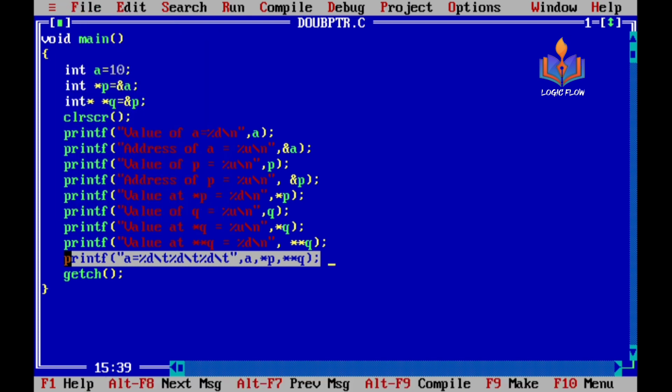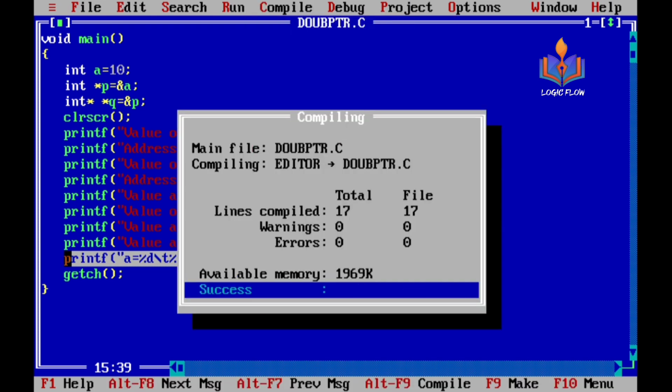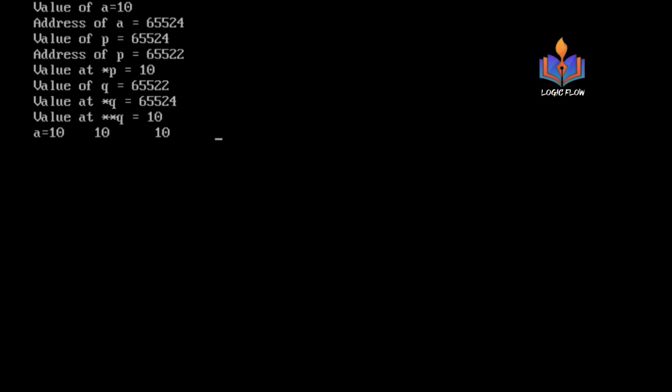Save this, compile the program and execute. See, value of a, it is 10. Address of a is 65524. Value of p is nothing but the address of a, so address of a and value of p both will be the same. Look at there, 65524, 65524. Now, address of p: even a pointer variable will have some address. It is something like 65522. Then value at asterisk p. So p is pointing to 65524. What is the value at 65524? It is 10. So value at asterisk p is 10.